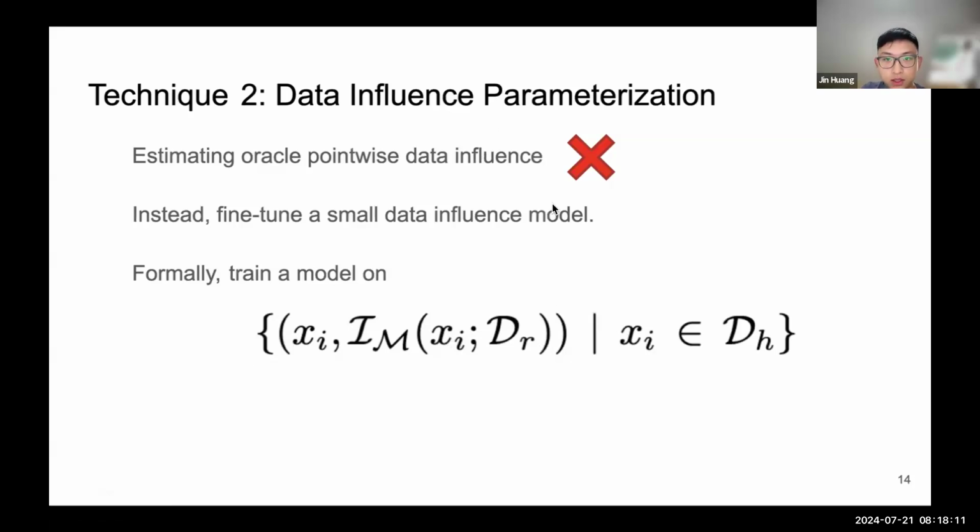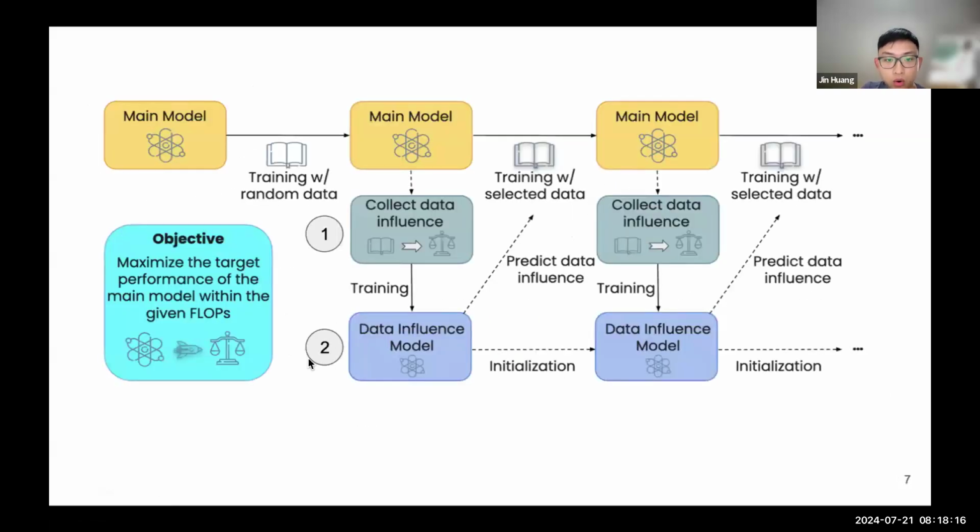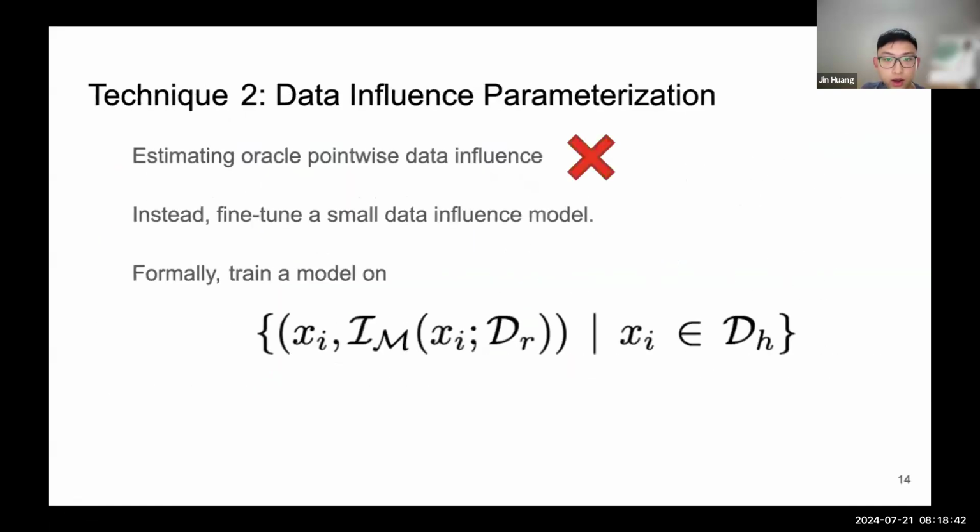And let's recall in this pipeline, we're actually talking about the second part here, the data influence model. So for each main model, we first collect the data influence model on the held out data, for all the held out XIs, and calculate their Oracle data influence somehow. And then we train the data influence model. Okay, great. And up to this point, I believe that's the major contribution for this paper.